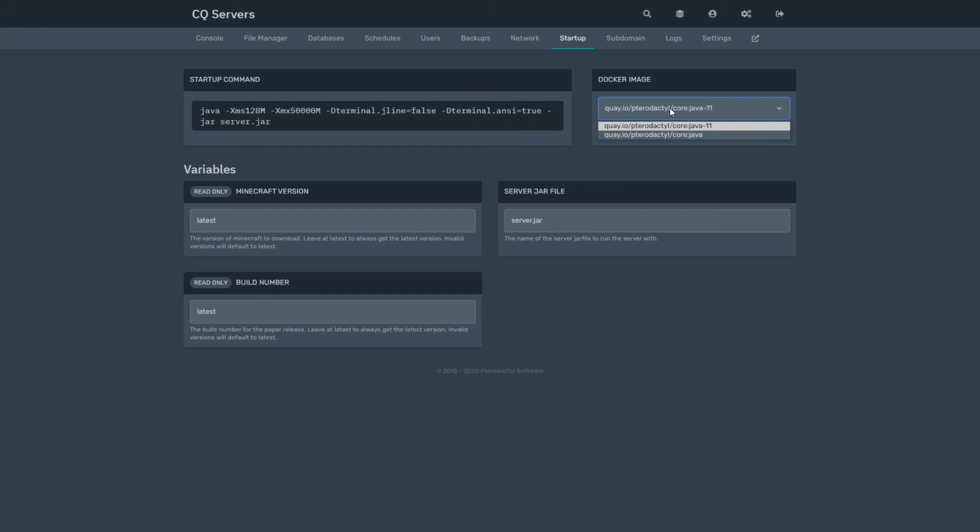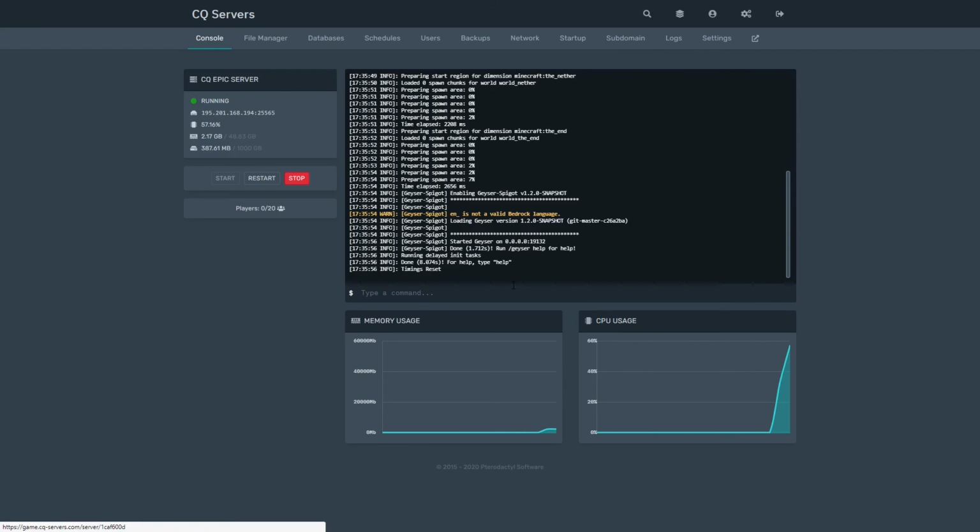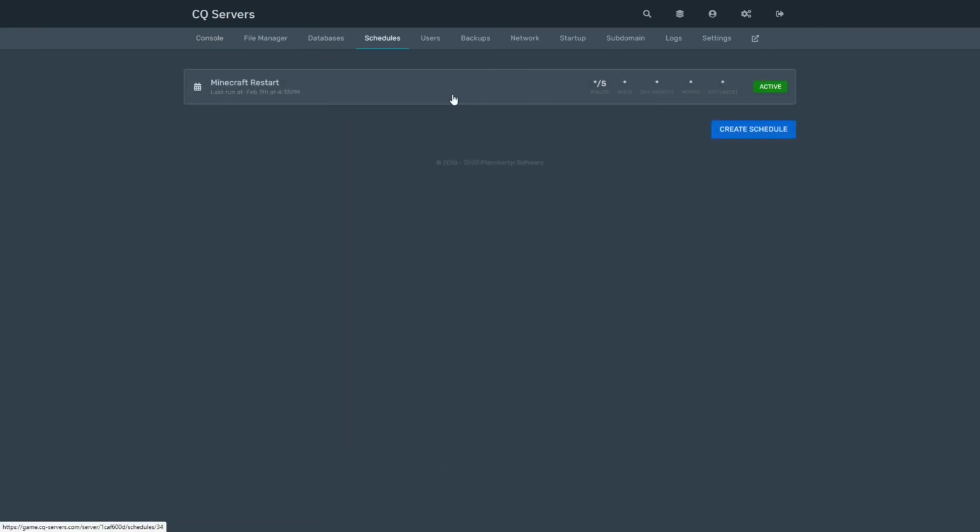We do also support Java 8, but your server will be automatically installed with Java 11. So you can change this, make sure that it's whatever one you want, and that'll just run your server based on that. Let's see if our schedule has run yet. Don't think it has. Let's see, when's it due to run?